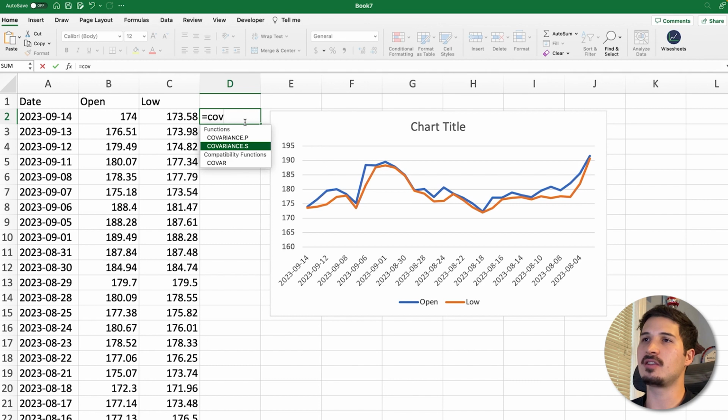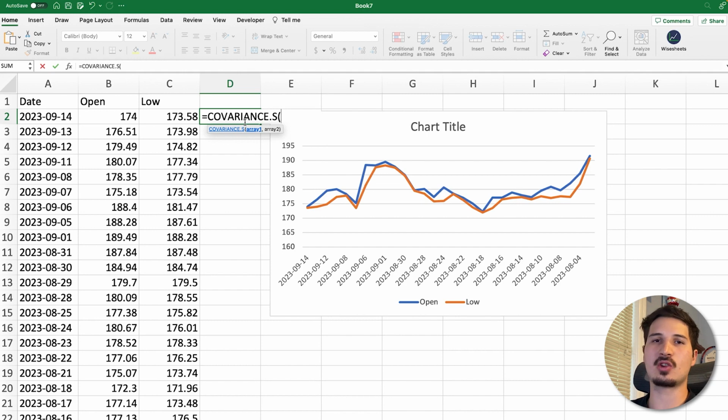On the other hand, if we had the entire data set and we were analyzing a massive data set like that, then we could say that we have the entire population, and you would be using the P formula, the covariance P formula. So we click right here, and this is gonna give us the formula, and it's gonna tell us what data we need to enter into this particular formula. So it says array 1, array 2. So we just need the two different variables.